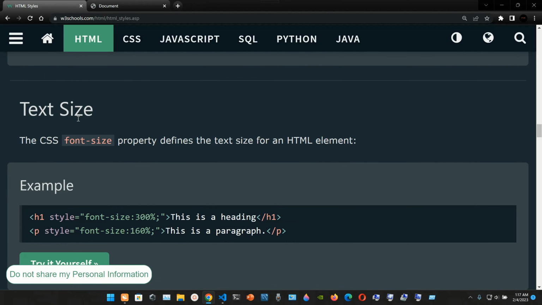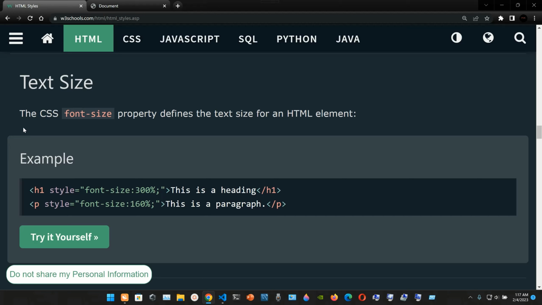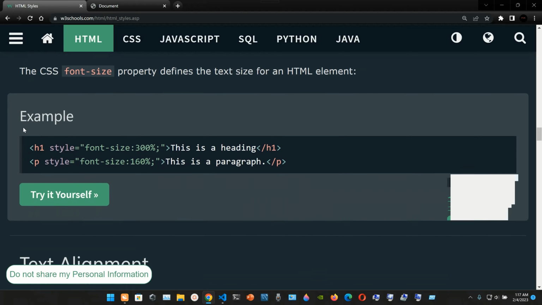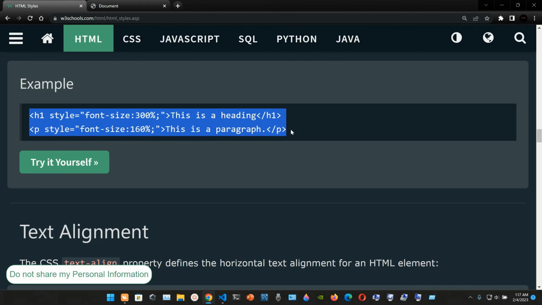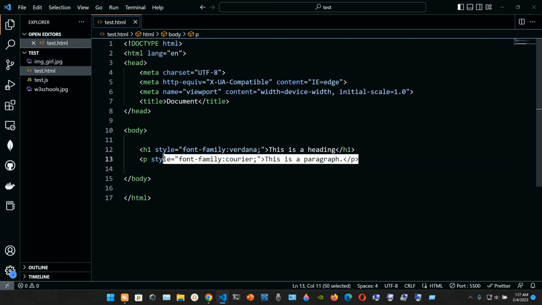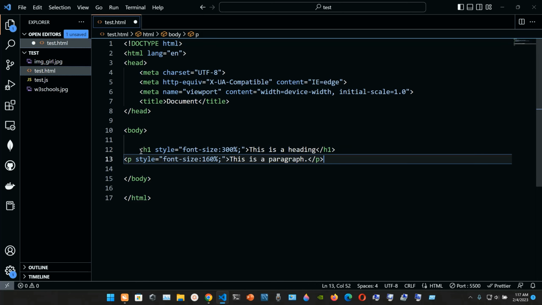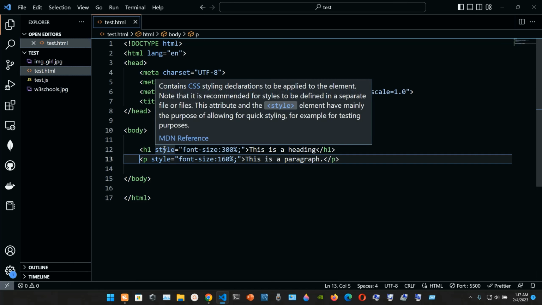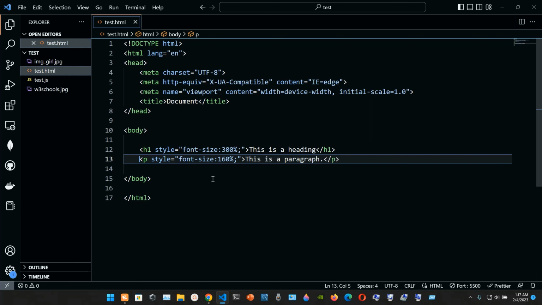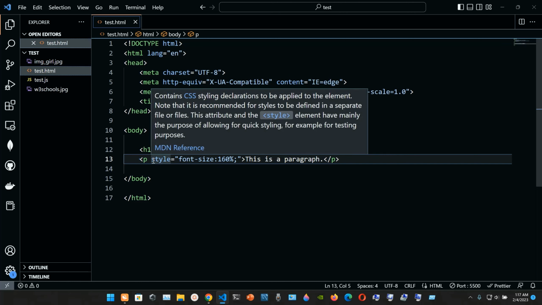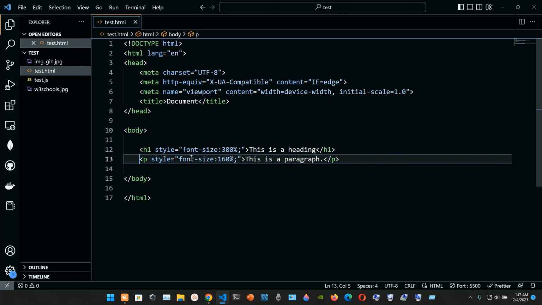Now the text size. The CSS font size property defines the text size for an HTML element. Example. So we have again the heading 1 and the paragraph. We're going to save it, and again we use the style attribute. The font size is going to be 300% for the heading 1, and now the paragraph is going to have a style attribute, and the font size is going to be 160%.